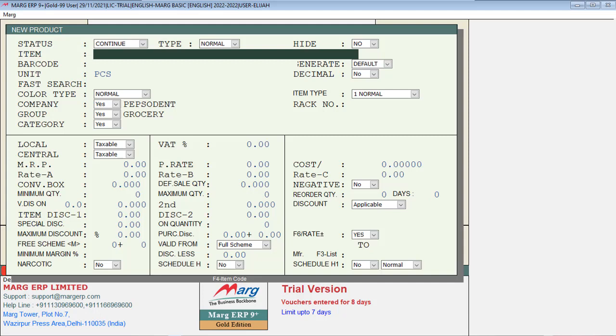Hello guys, you are welcome to another episode of Account IT Marg Basic Tutorial, and today we are going to look at Item Master in Marg ELP 9 Plus. We are going to look at how to create item or products.